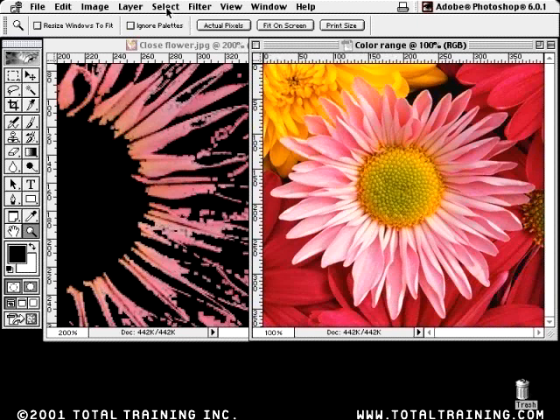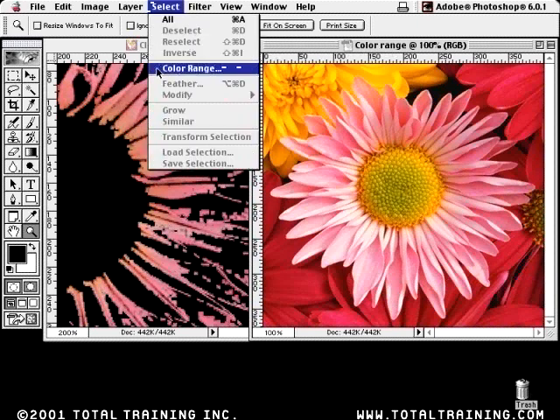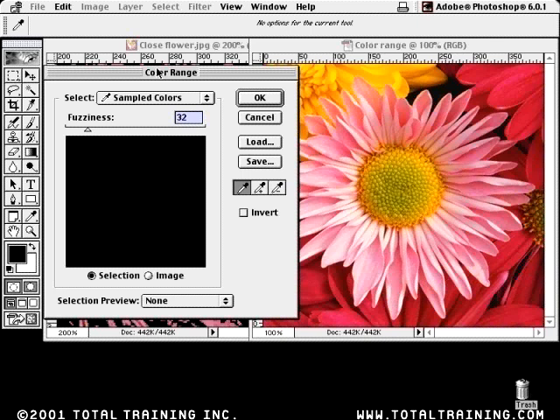Go under the select menu, choose the color range command. Color range is expressed as a command versus magic wand expressed as a tool, just the nature of how the feature works. I have preset the fuzziness value, which is analogous but not identical to the tolerance value of the magic wand. I've set it to 32 so that we have the same setting going.